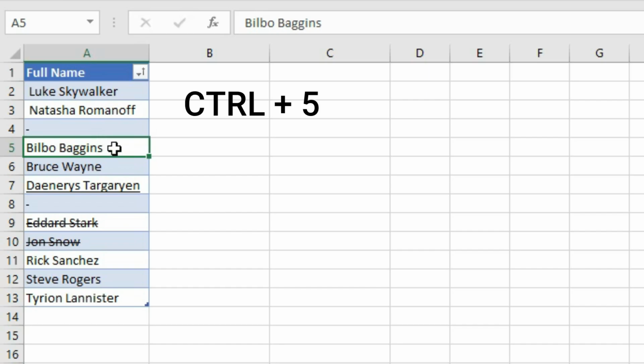So the two keyboard shortcuts, the very first one is just Control 5, which will apply a strike-through. And if you press Control 5 a second time, you'll remove it. So this is one option. And the second is Control 1. Control 1 will give you more options.